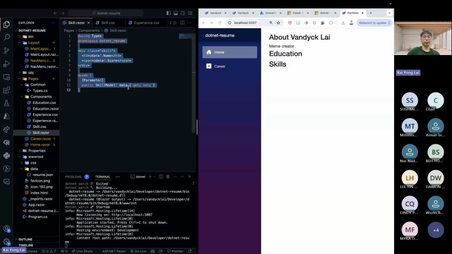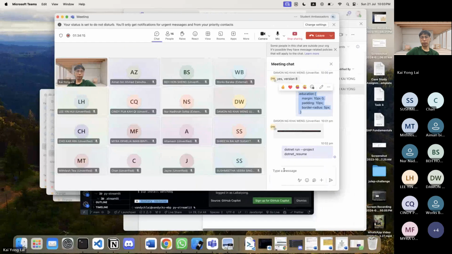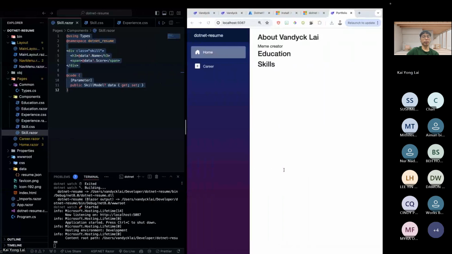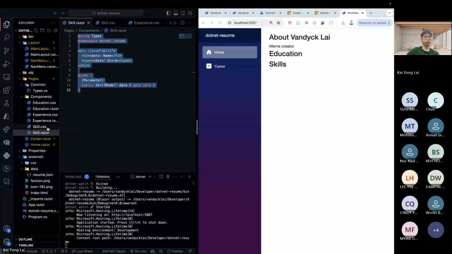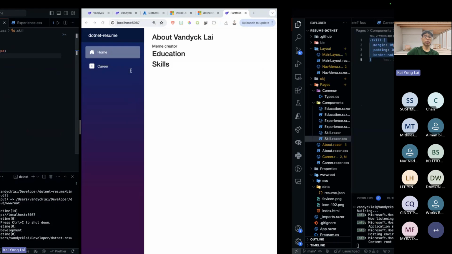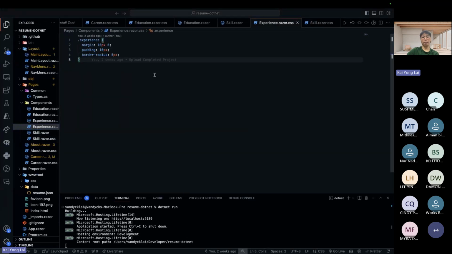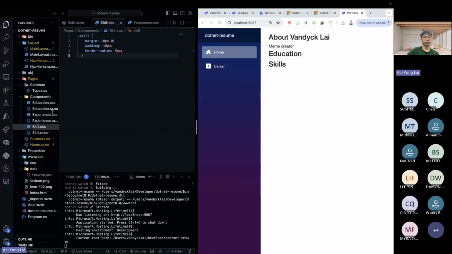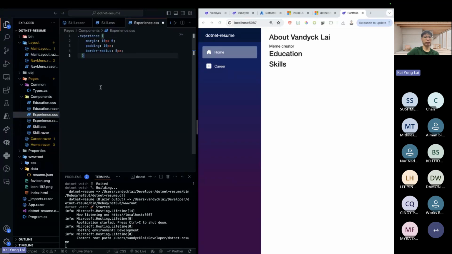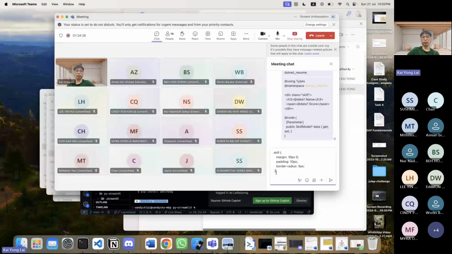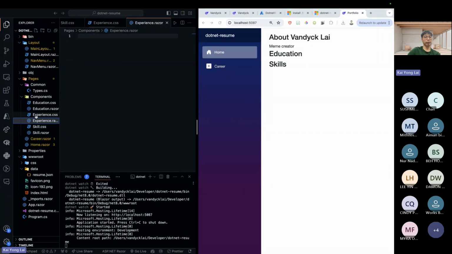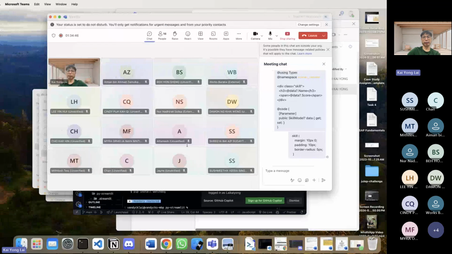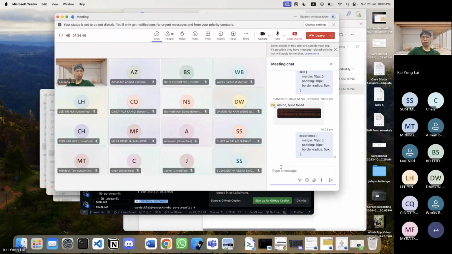So let me just place this there. Does it work, Damon? And the CSS as well. Place it in the CSS file. Experience. Experience.css. Just throw this over to you guys. So this is in skill.css. And this is in experience.css. Build failed.